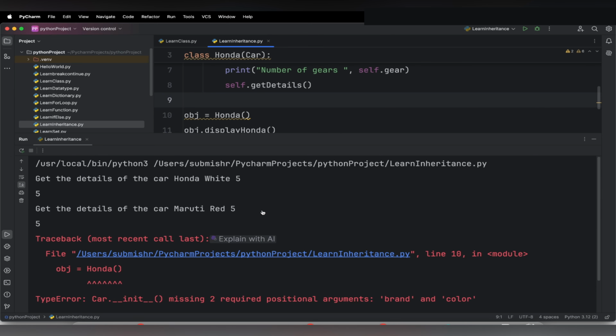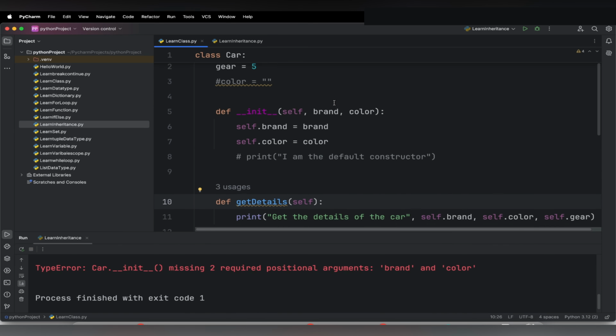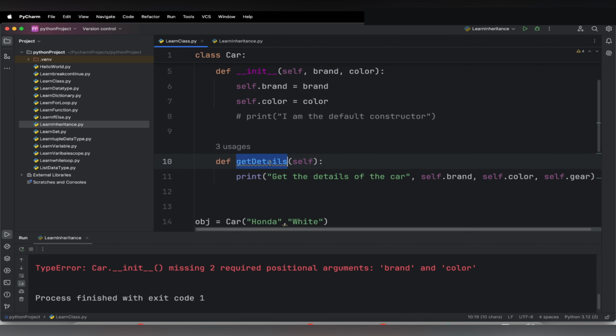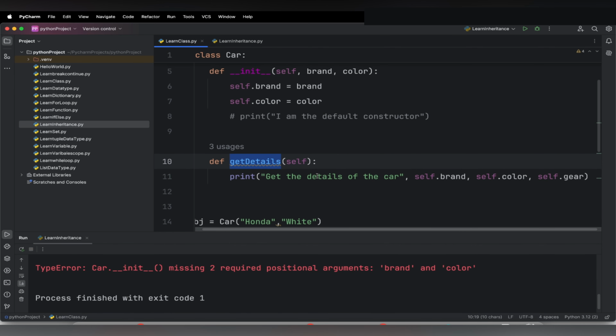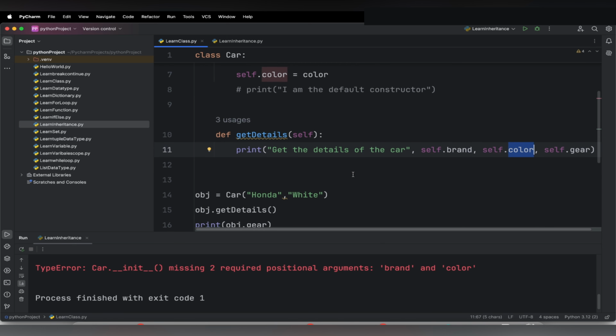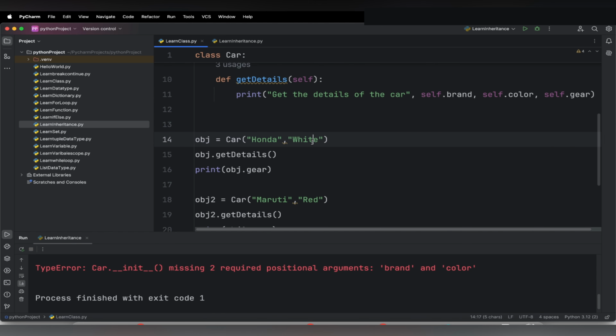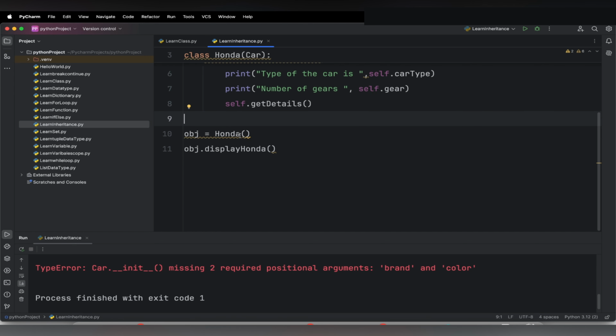See, the test failed, and what error are we getting? Car.__init__ missing two required positional arguments: brand and color. So what does it mean? In our car class we have this getDetails method where we are printing brand and color, and when we are creating an object at runtime we are sending Honda and white. Here we are creating the object but without any arguments, so they are missing.